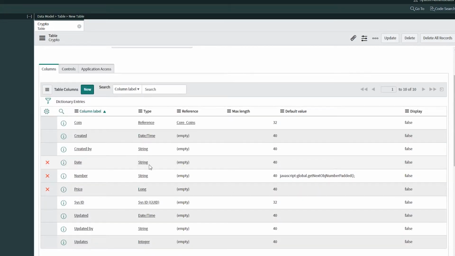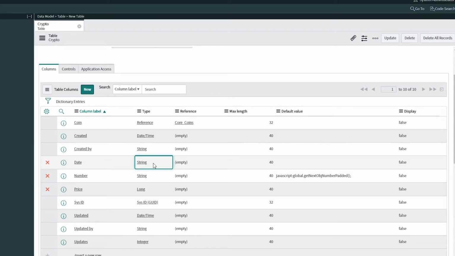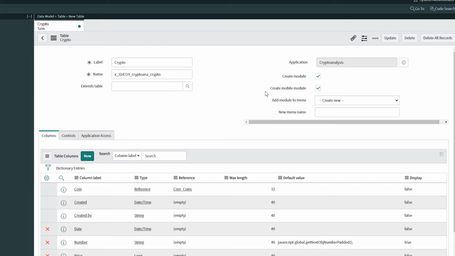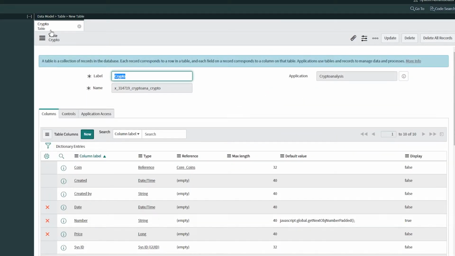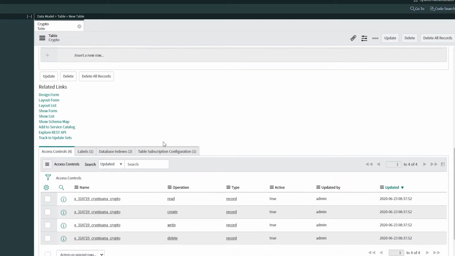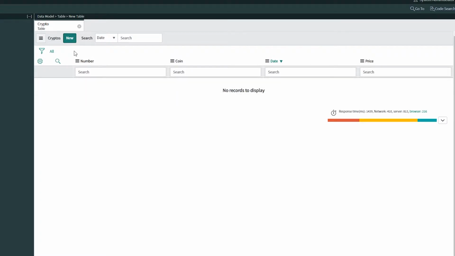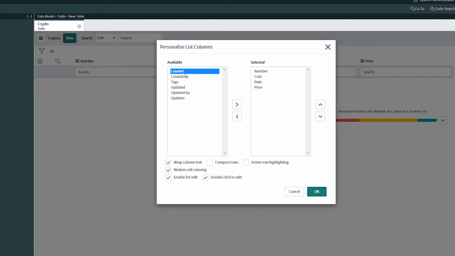Okay, so this is not good here. So make sure one of the field here, for example the number field, I'm gonna have the display value set to true, and then save again. Great, so now we have our crypto table. Let's see the list view, and we have the number, coin, date, and price. I'm going to add 2 more fields, created and then updated.